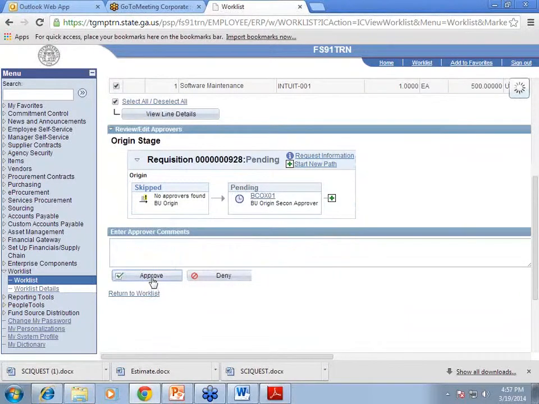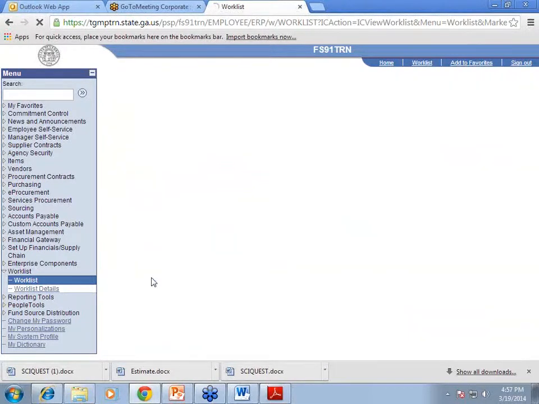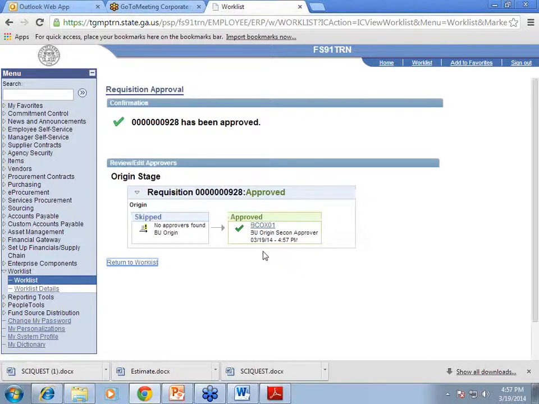So I'm going to go ahead and just approve this. That sets it to approved. When you approve, it sends the requester a notification that the requisition has been approved.